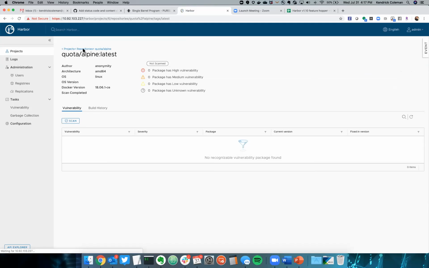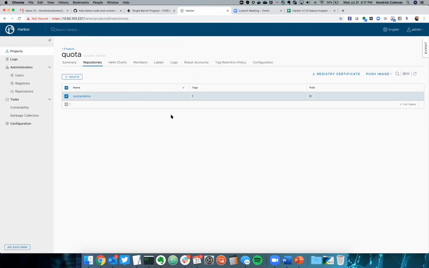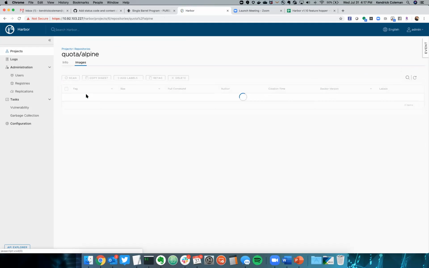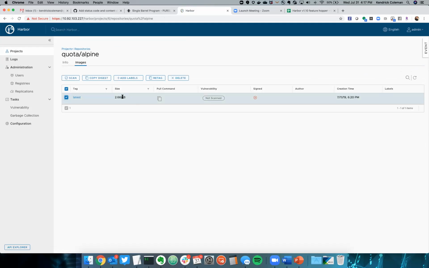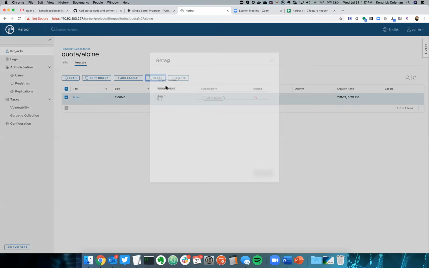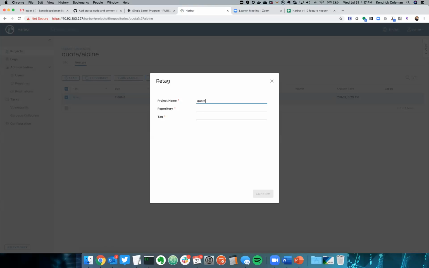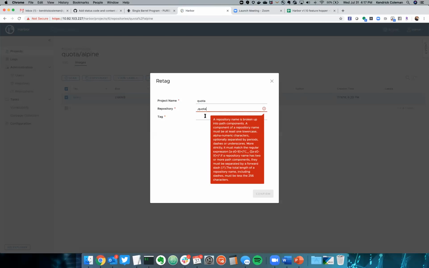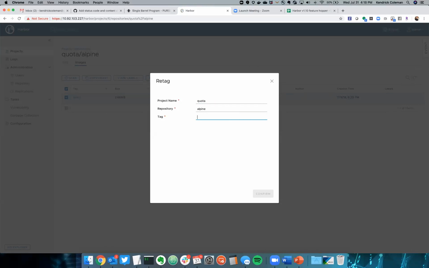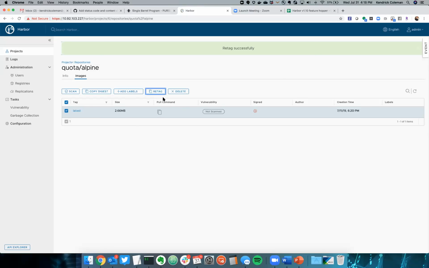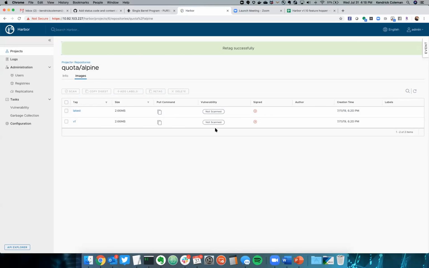So if we come back over here and we come to this individual one right here, we can see that it's tagged as the latest. We can actually re-tag it. We're going to go ahead and put it in the same one, and then we'll just say V1. So if we refresh it, we can see we have V1 here.